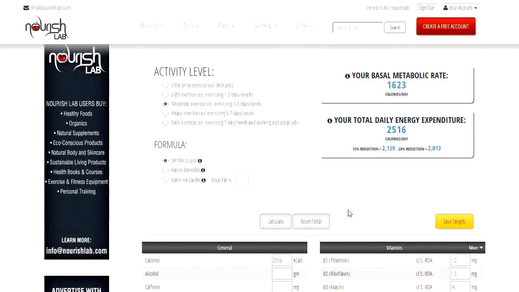When you click the Calculate button, you'll see that Nourish Lab instantly calculates your basal metabolic rate, which is an estimate of the amount of calories you'd burn each day if you were completely sedentary, as well as your total daily energy expenditure, which is an estimate of the total number of calories you burn each day when accounting for your physical activity. Nourish Lab also calculates both a 15% and 20% reduction in your total daily energy expenditure.